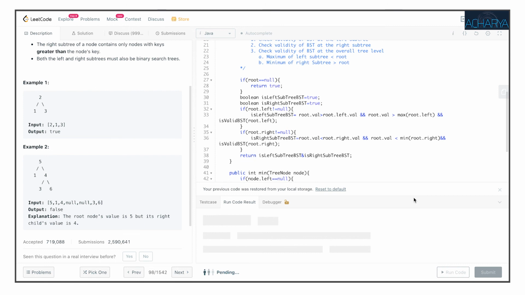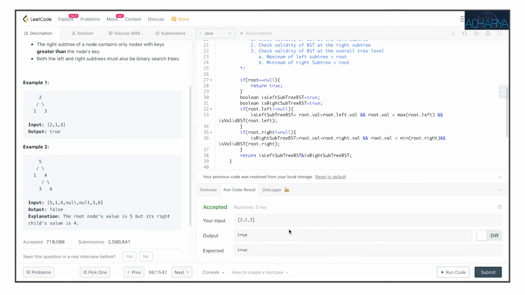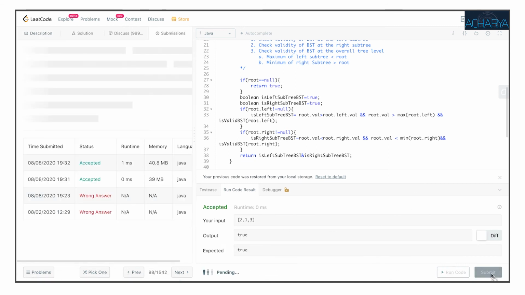So let's run this code. This is working for this example. Let's submit this code.